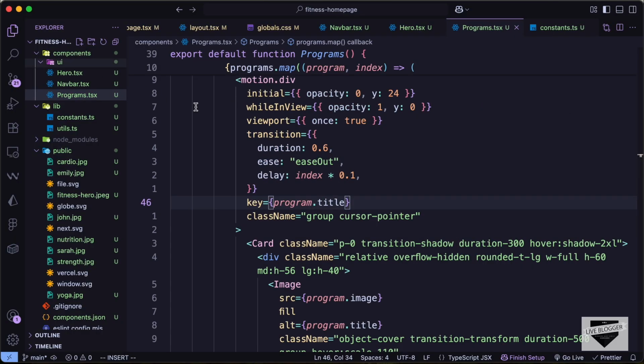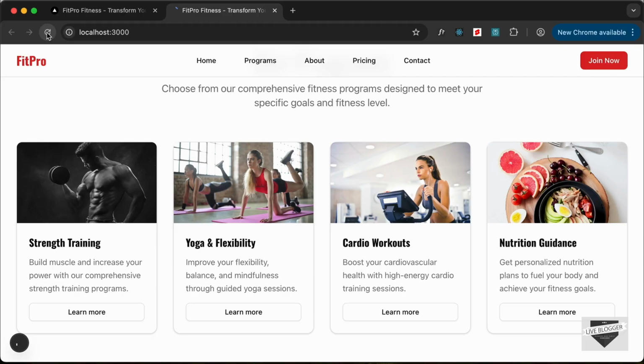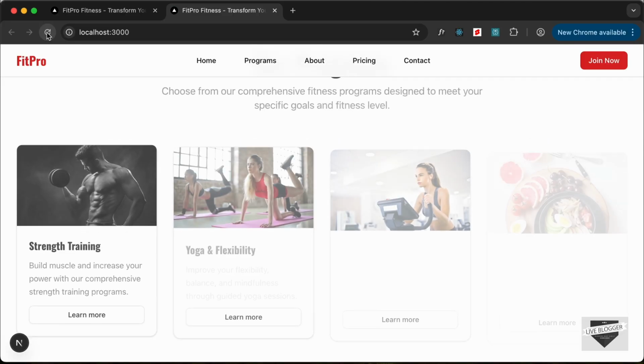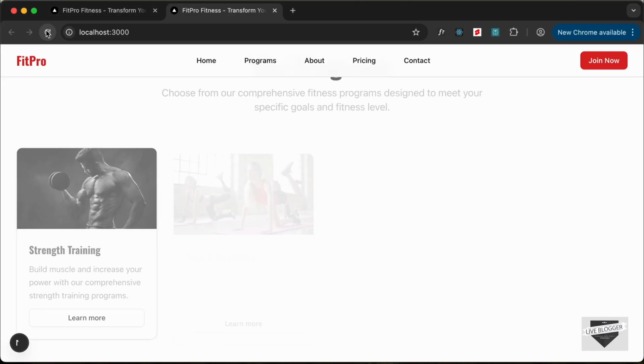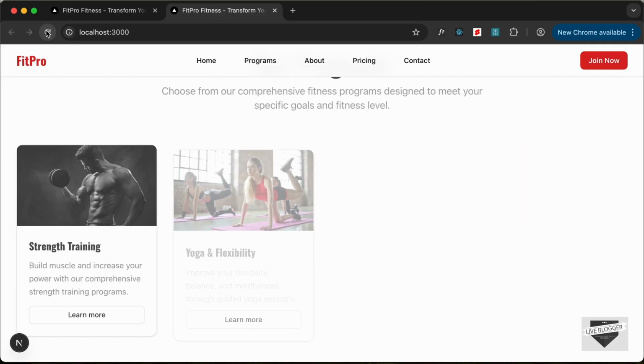And now if we go back to our website, and if I reload, we can see that this is how the animation works. I think we can increase the delay a little bit. So let's type 0.2. Let's reload. So this is how it looks.